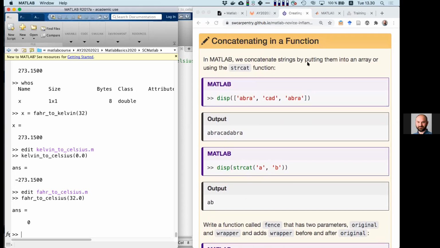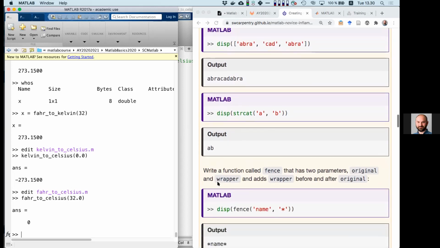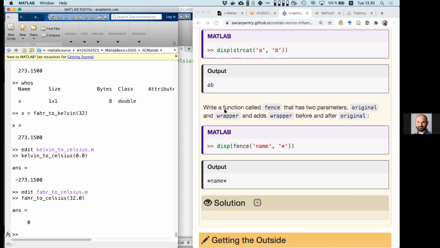So in Matlab, we concatenate strings by putting them into an array. Like we've been using this, and basically this combines all the strings. All right. And now we want to have a function that would basically write a function that has two parameters, original and wrapper, and adds wrap before origin.